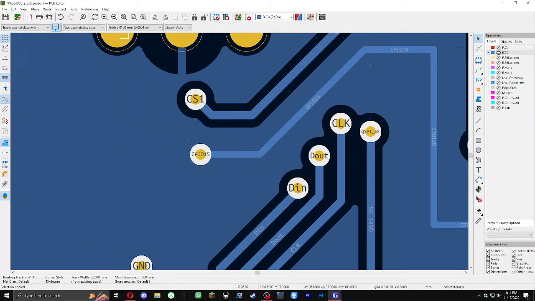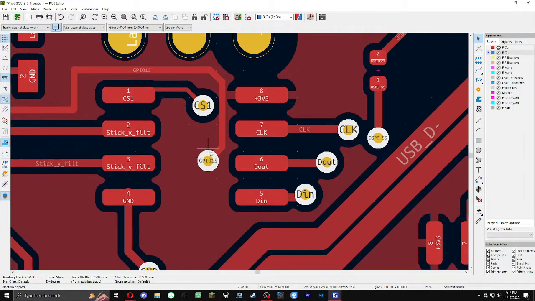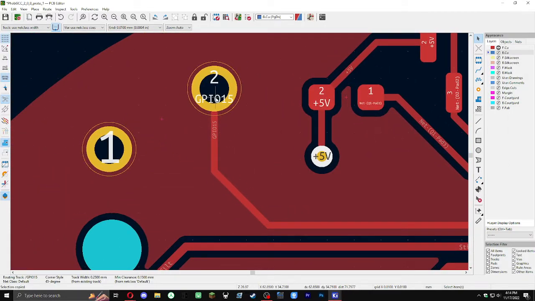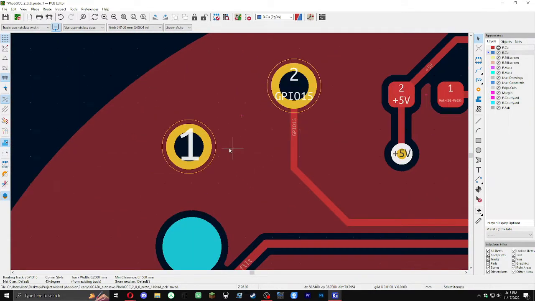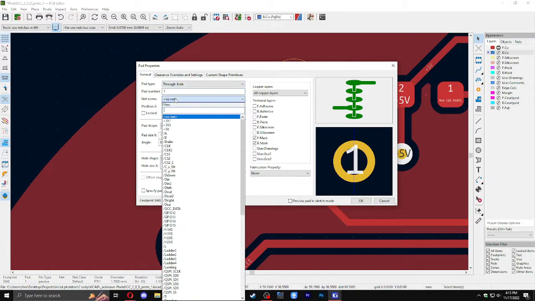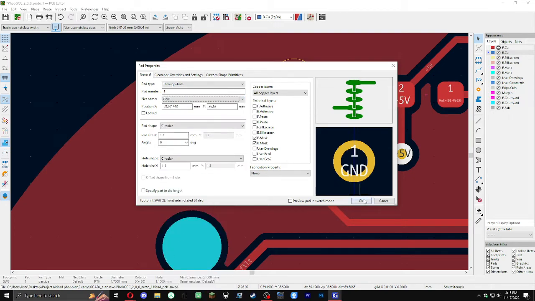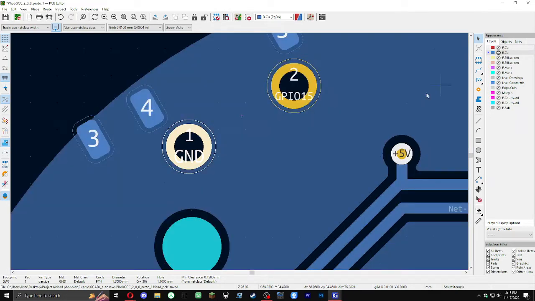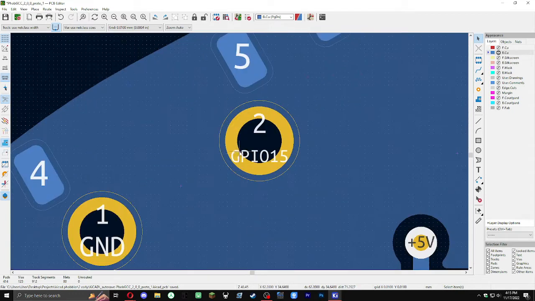Goes into that via, which then goes into the next layer, and we finally get to our Z button. So that's that done. Next, come over here, select that, properties, and for net name, you're going to change that to GND, ground. Okay. So let me just deselect everything.